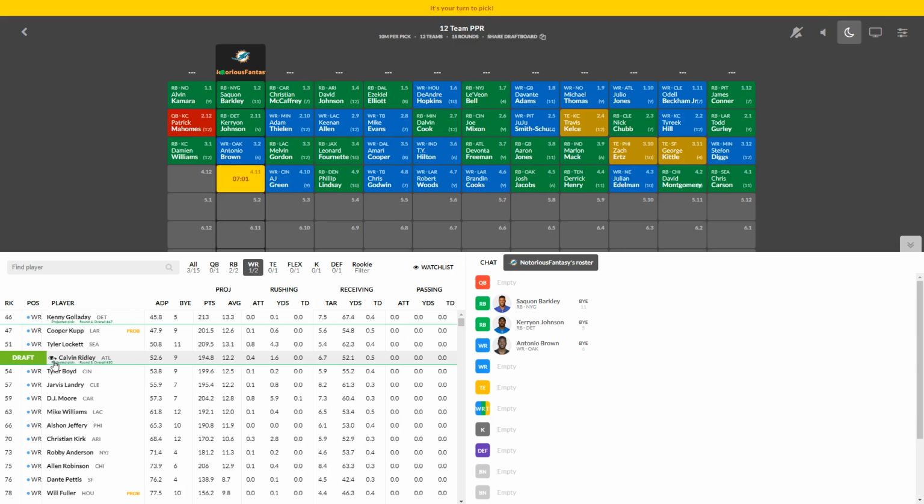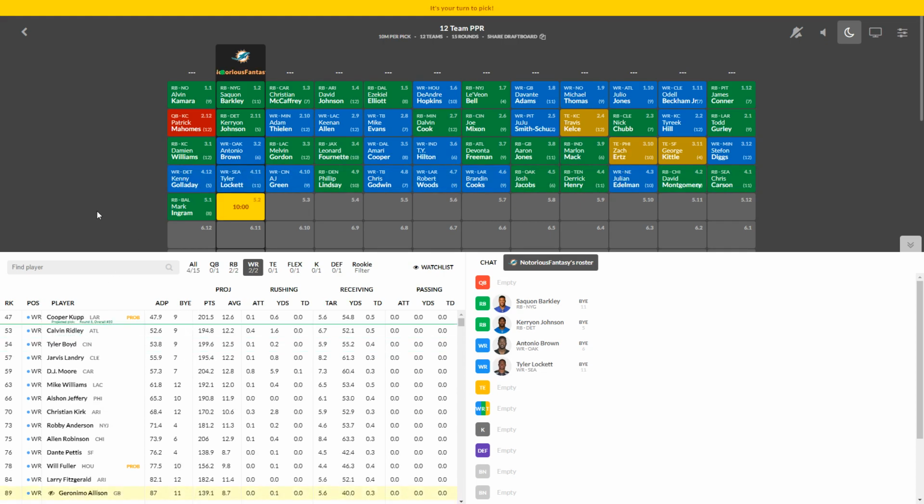So I also like Boyd here, but I think I'm just going to go with Lockett because I think Lockett is the most safe of these guys. I think Lockett and Boyd are probably the most safe. Ridley is probably the most risky. And we were doing with Antonio Brown, who's kind of risky. So we're going to go with a bit of safety here. So after we went Lockett, Kenny Golladay came off the board, followed by Mark Ingram.